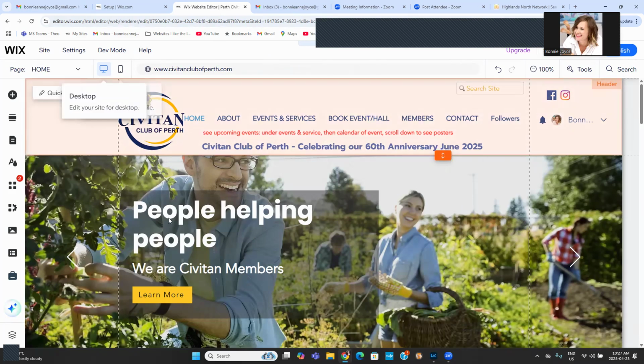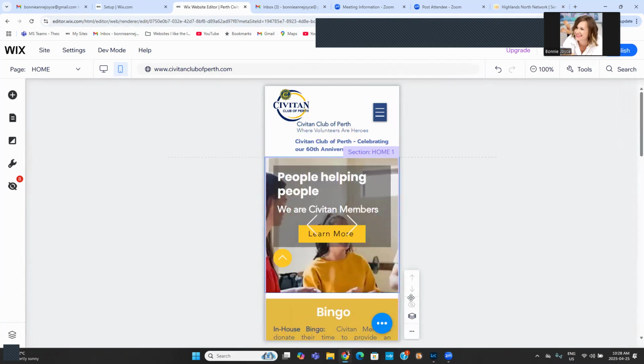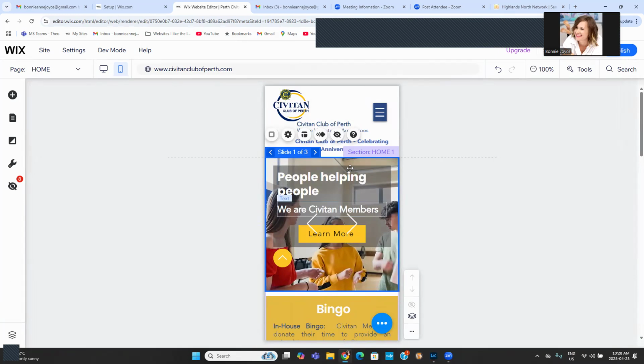So when you make changes on the desktop, it does automatically show on the mobile site, but it needs to be adjusted. So this is how you access the mobile here. You click on this little one here, and it's going to need some help because we just did a big change. We just changed the header. So I'm probably going to make this bigger. You might even not want to have this kind of writing on mobile because people are scrolling past it very quickly.